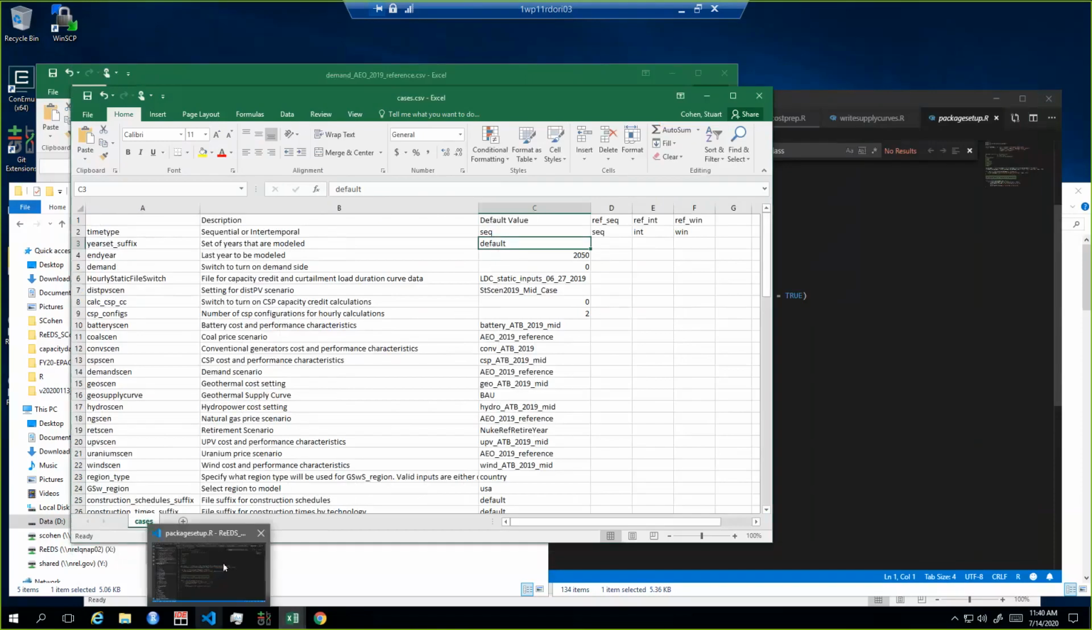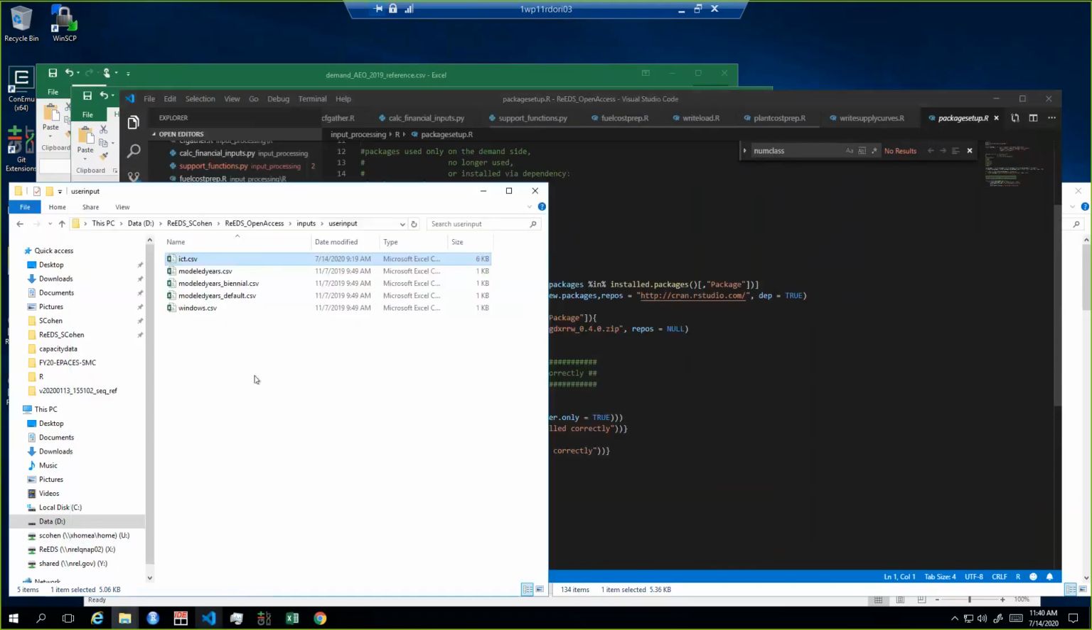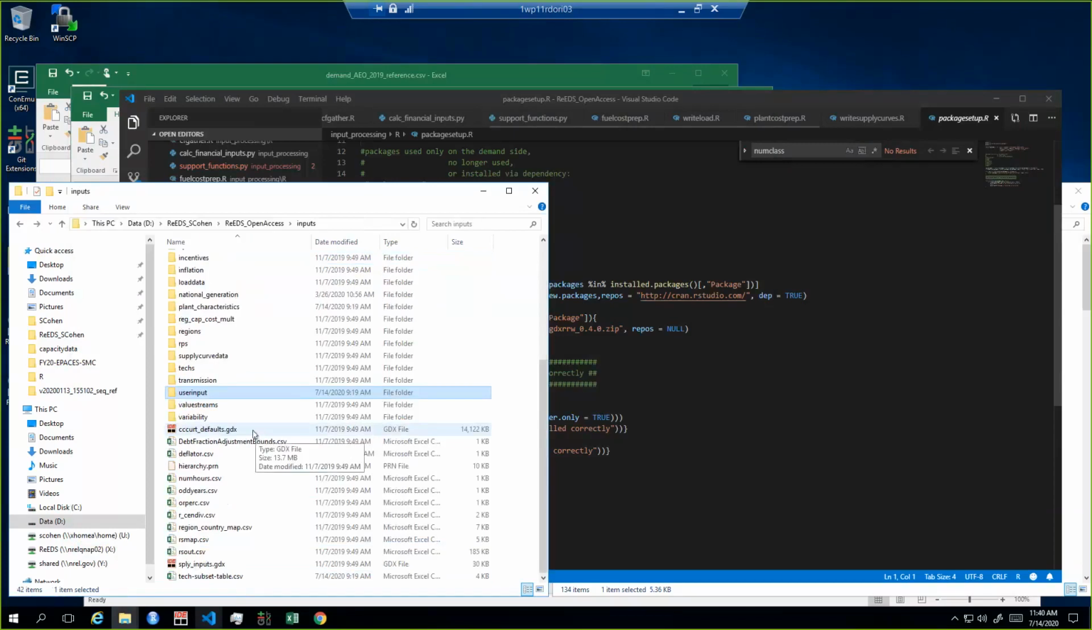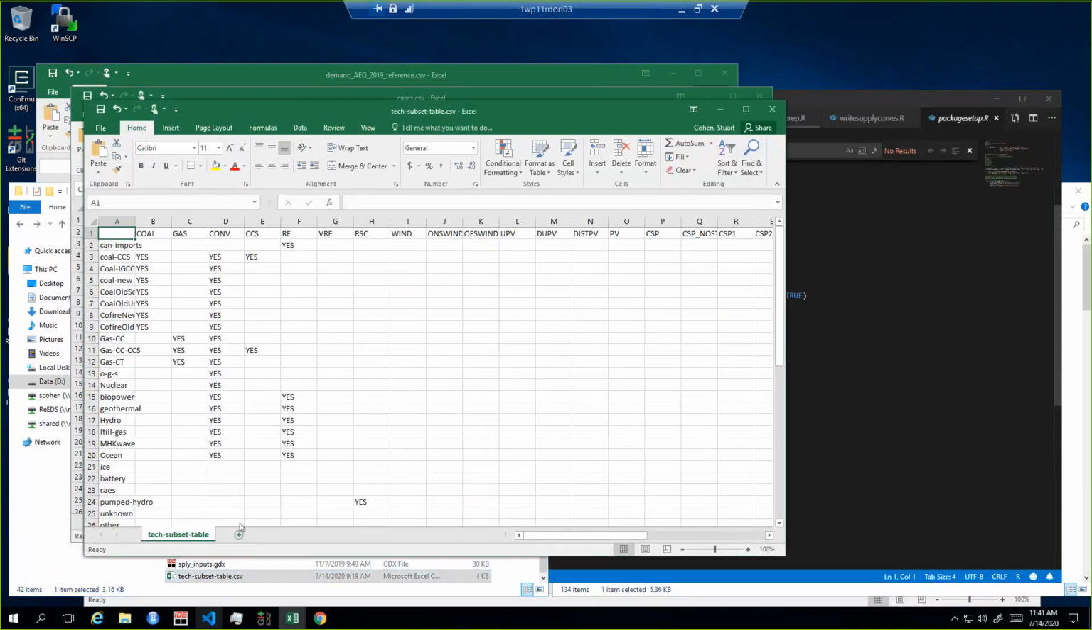And then, oops. Only other thing, let's see. Another one, this is also a file that has $year conversion information, some regional mappings. And then I think the last thing that I'll point out for inputs is this subset table.